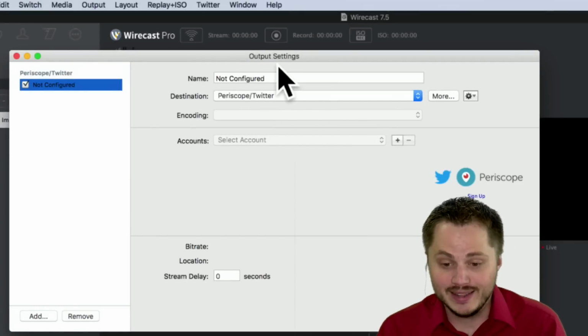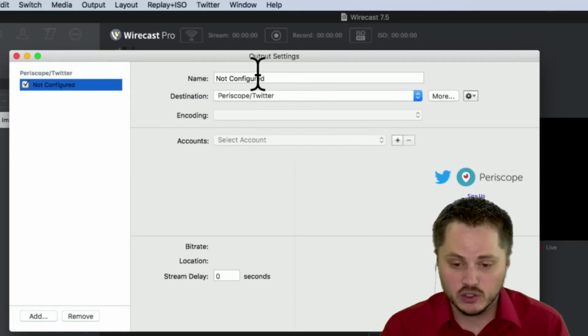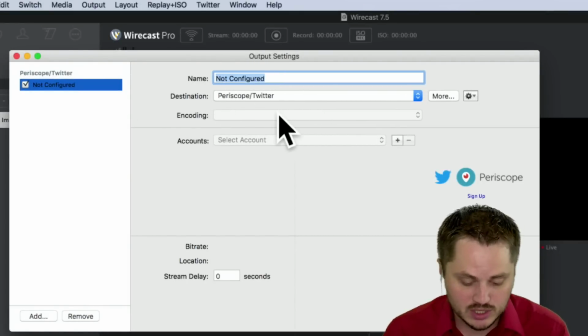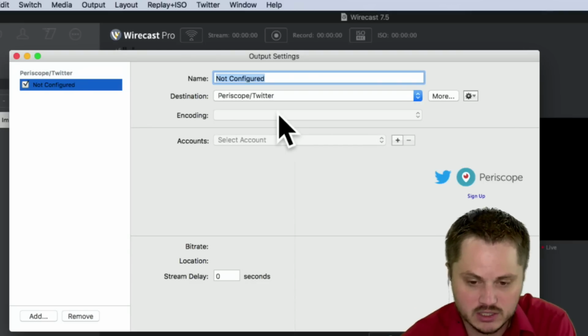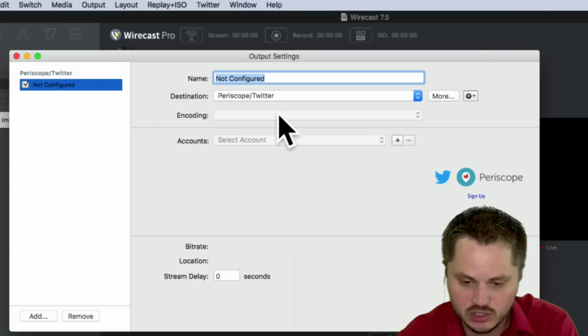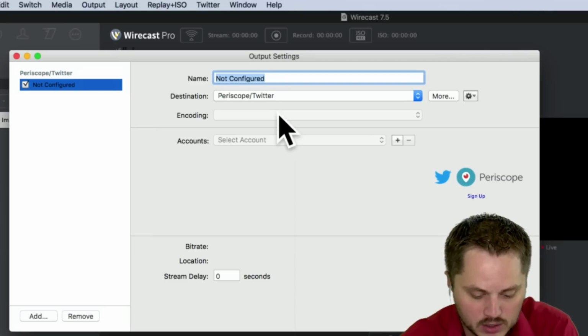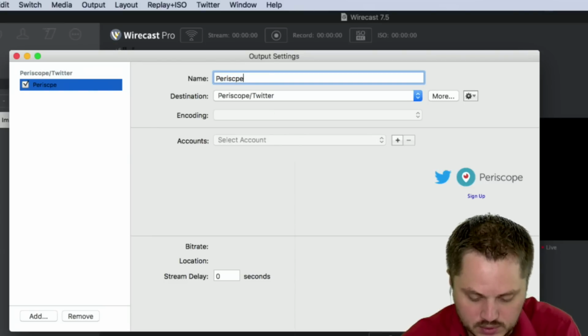Now, once you are in the output settings, you've selected Twitter or Periscope as your destination, you can choose to name it for yourself. This is just for your personal reference. It doesn't actually matter. It's not the name of your broadcast or anything. It's just for your personal reference. I'm going to call it Periscope/Twitter.